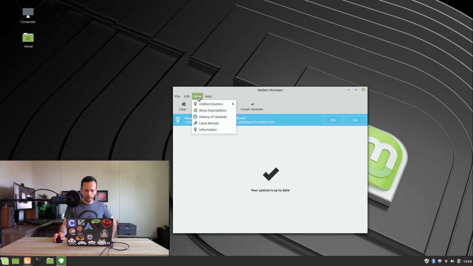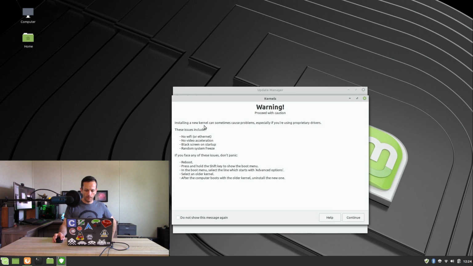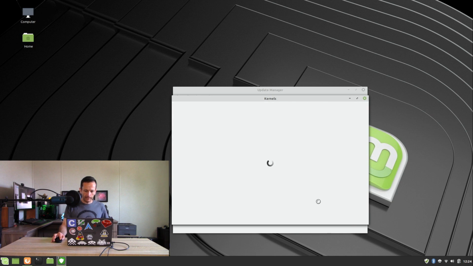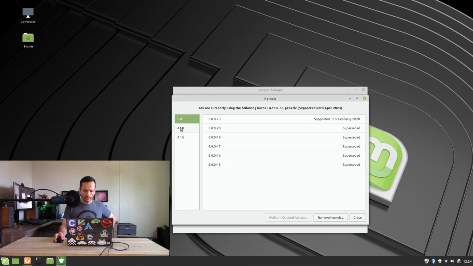Speaking of kernels, I'll go ahead and close this. If you go up here to View and you go to Linux Kernels, you can basically install a different kernel other than the one that it comes with by default. So you get this little warning message, which basically lets you know that what you're doing might potentially have some problems if you're not careful, although personally I've never had an issue. But moving on from there, we can see that we have different kernels available for us to install.